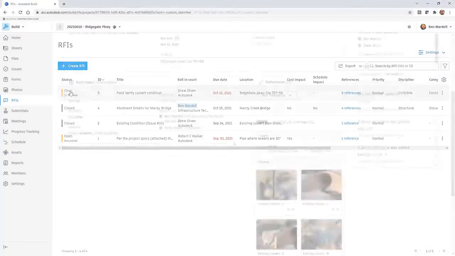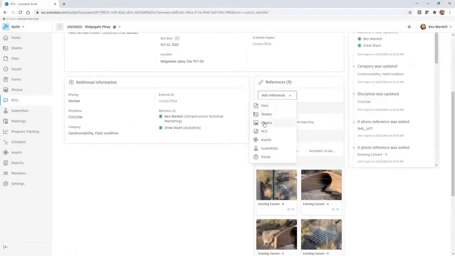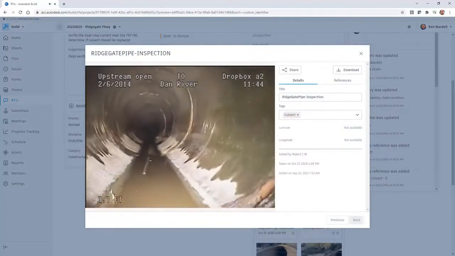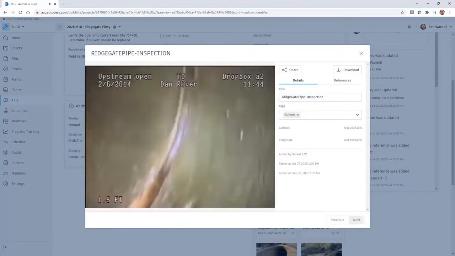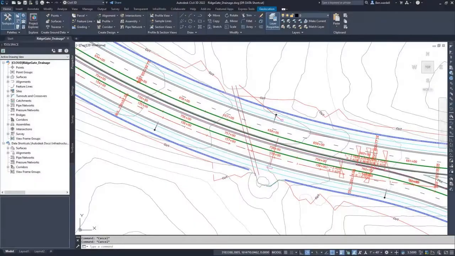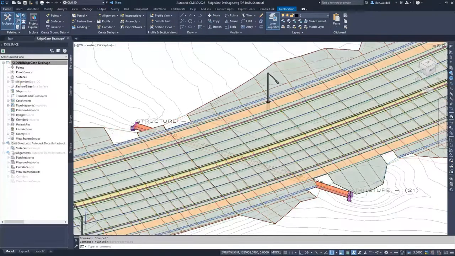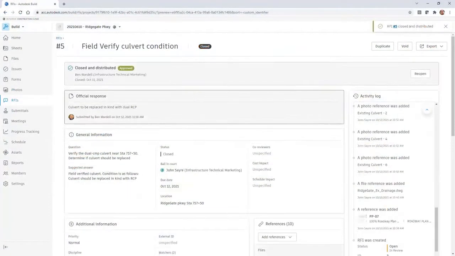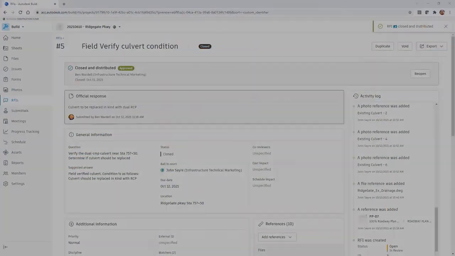This information can then be assigned to a field inspector who can provide additional details or reference information if necessary. The RFI can then be assigned to the engineer of record who can make any needed changes as a result of the RFI. The RFI will track the entire request history and can be closed for distribution.